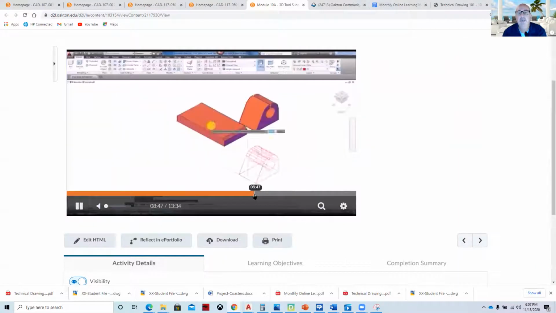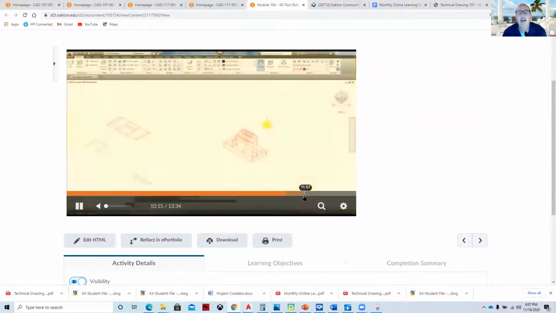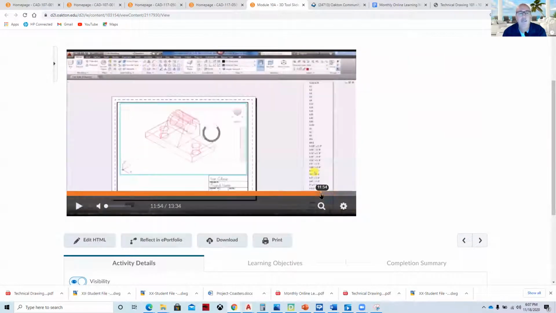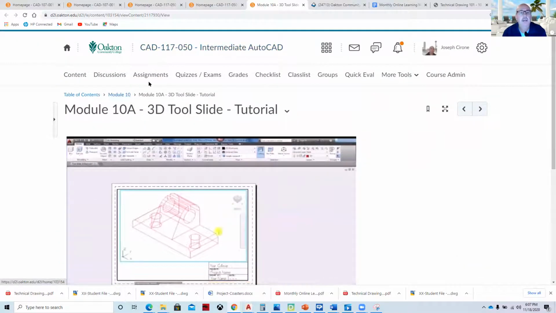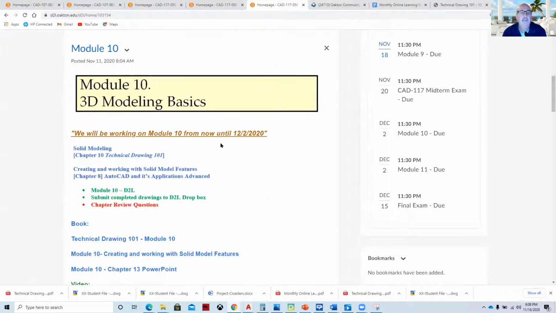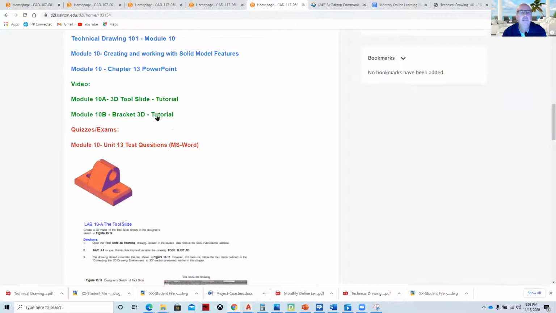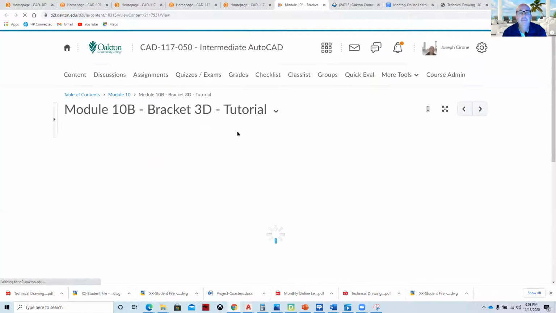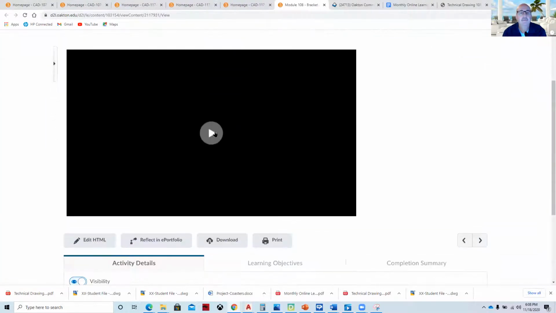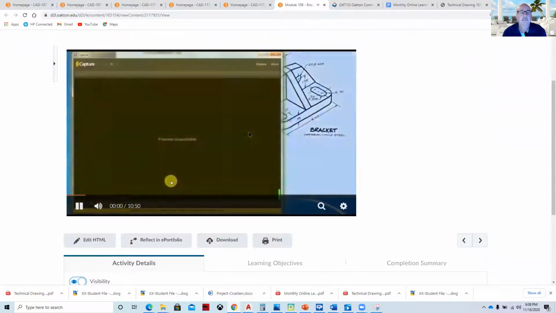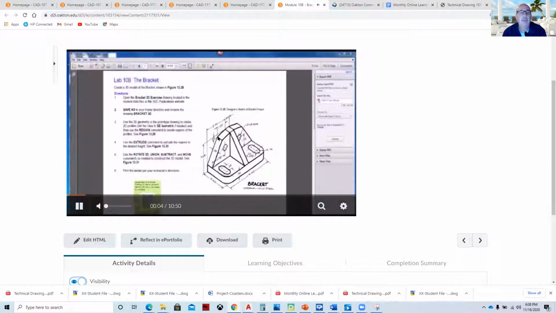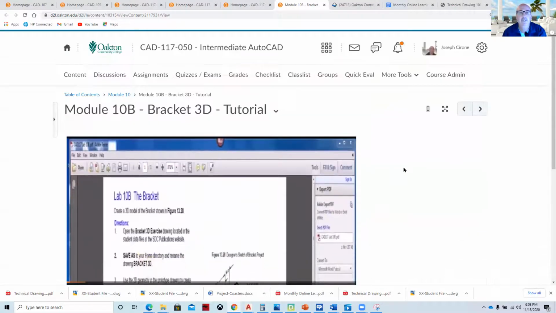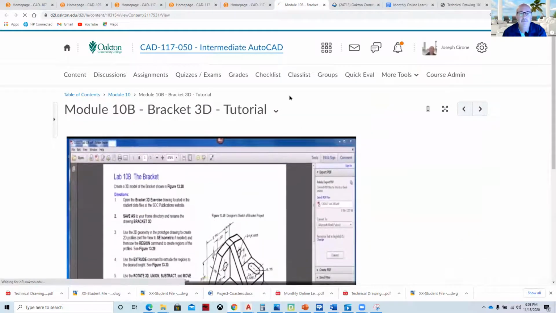So we're into 3D modeling now. You will need to download the file to be able to get that to work. Of course, you can draw it all if you want, but you don't have to. And then there's another video for the second assignment, where we'll do this bracket. So we do have the videos created for that.